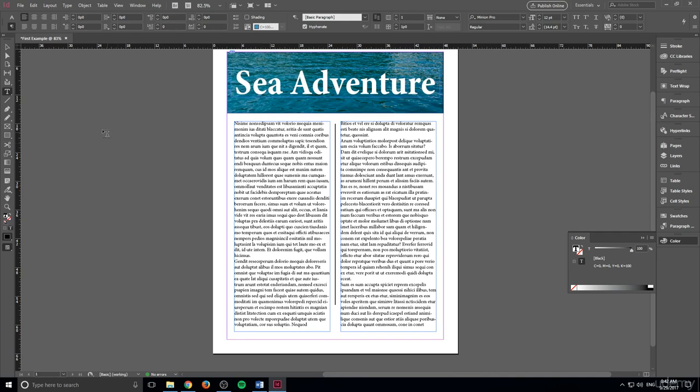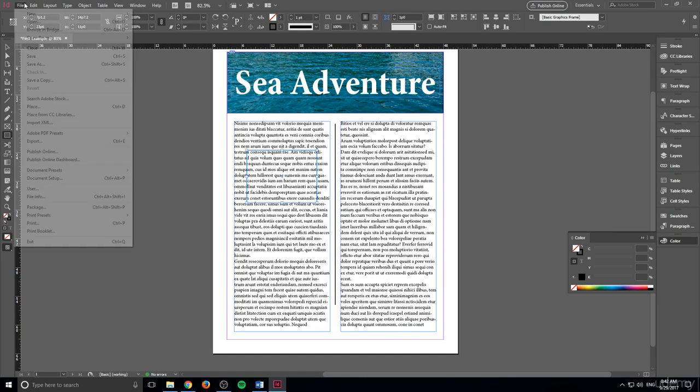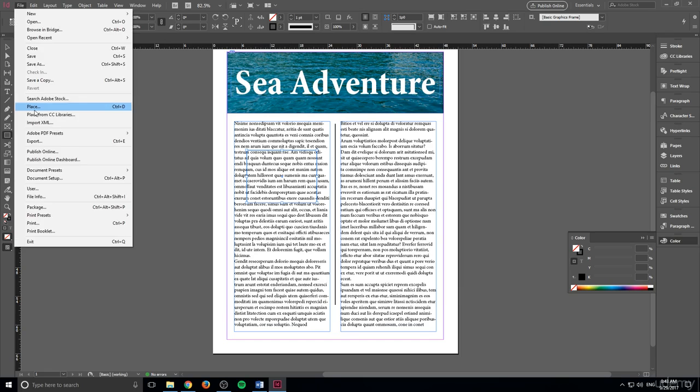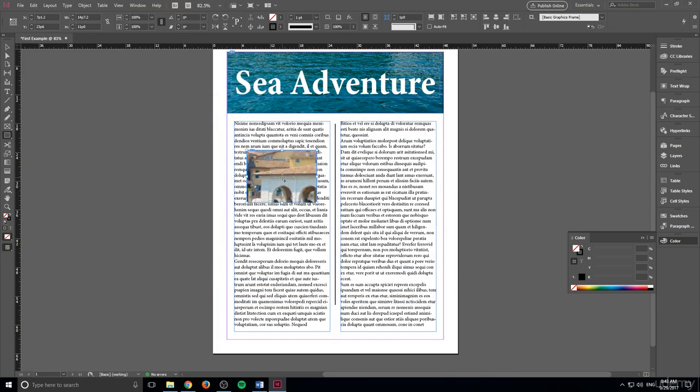The next thing we're going to do is go up into the rectangle tool once again, and we're just going to drag out a rectangle in here, like so. Once the rectangle is selected, we're going to go to File, go to Place, and choose our first image here, 315. I'm going to click Open, and you'll see it opens up in the rectangle.